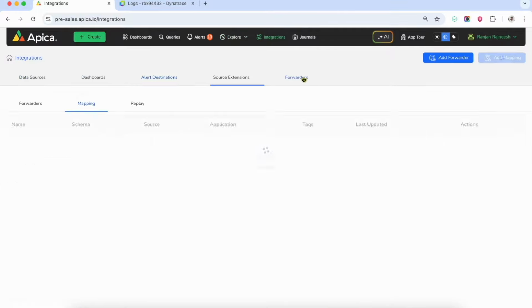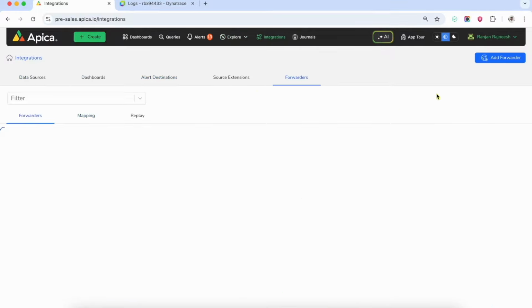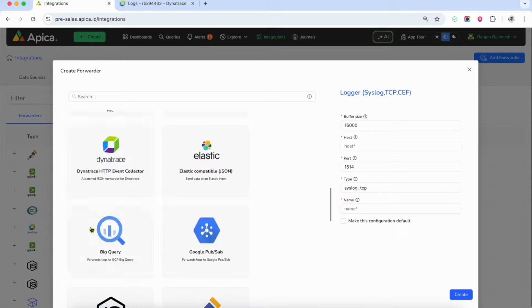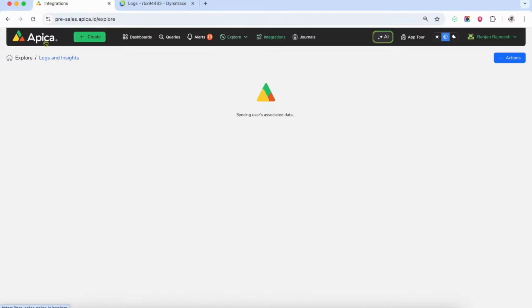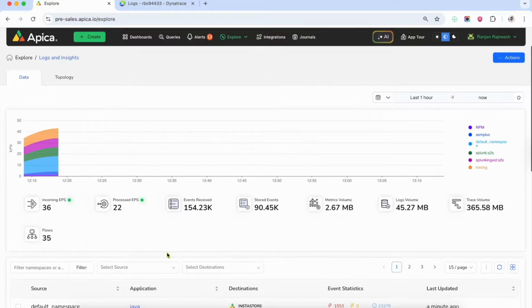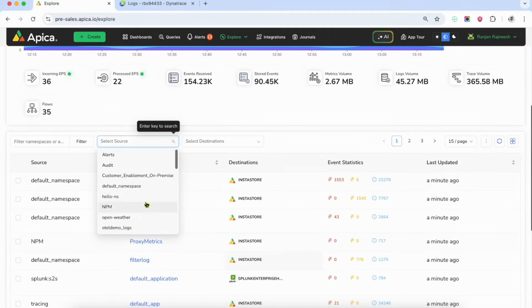So let's get started with Step 1. Configure the Dynatrace forwarder. Navigate to Integrations, Forwarder, Add forwarder. Select Dynatrace, enter the required details, and click Create. Step 2. Review incoming telemetry.